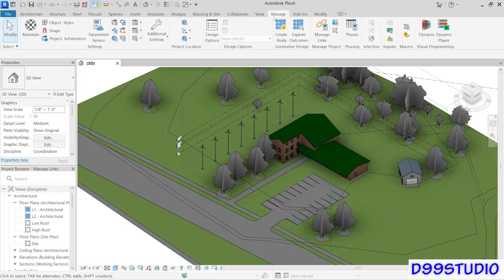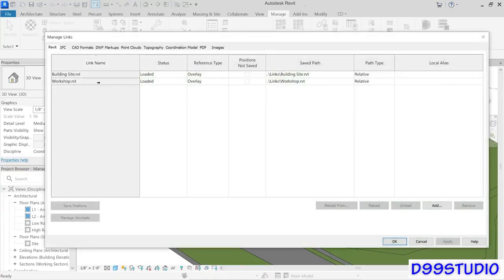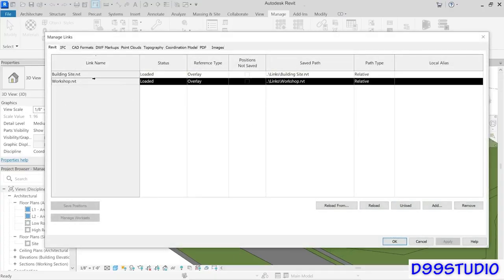Now, I'm going to go to the Manage tab here and go back to Manage Links, and let's talk about a few other items in this dialog. It doesn't really matter which one of the links I focus on here, so I'll just click the workshop again. The two things I want to talk about are the path type here, which has two choices, relative and absolute, and then the reference type in a moment.